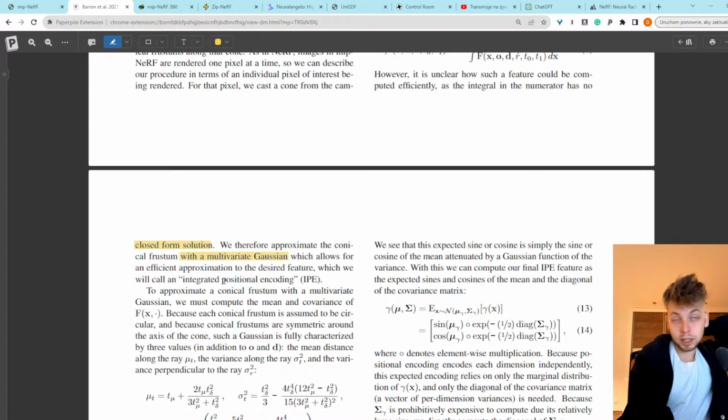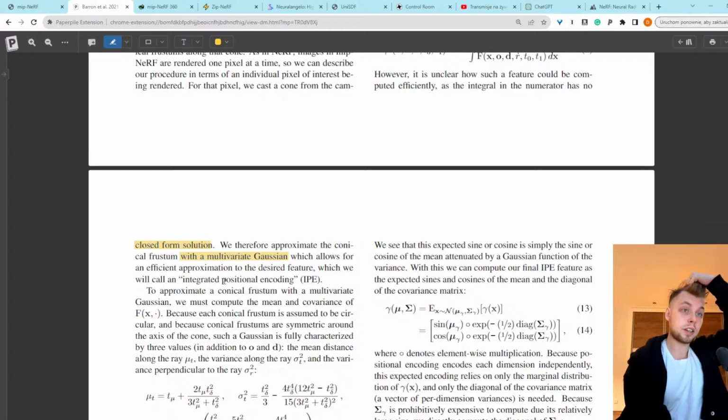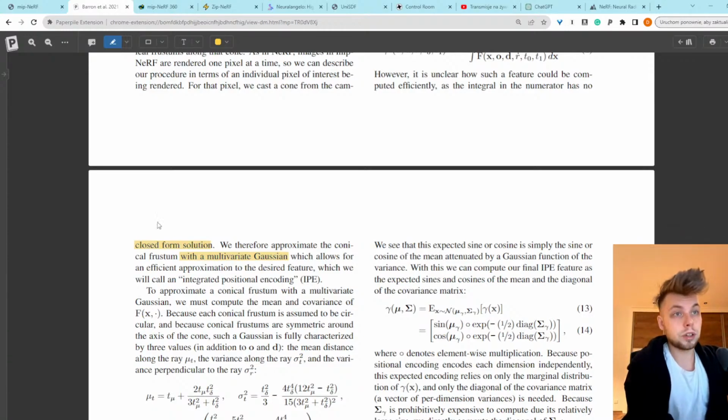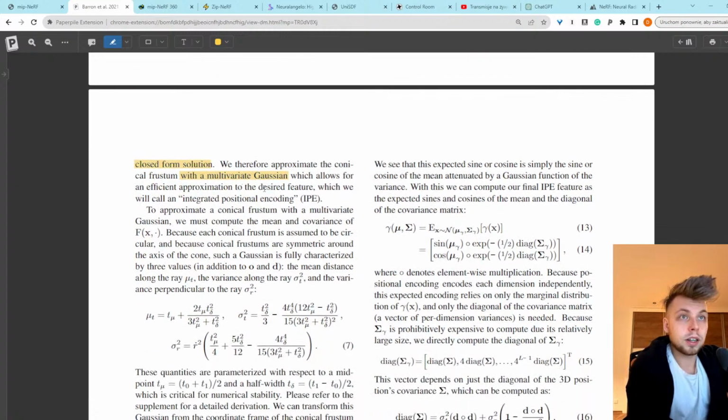So they just pretend that instead of having a cone, we're going to have a multivariate, like 3D Gaussian here, and this is going to be great for sampling and calculating the expectation of that. To approximate the canonical frustum with a multivariate Gaussian, we must compute the mean and covariance of this function. Because each canonical frustum is assumed to be circular, and because canonical frustums are symmetric around the axis of the cone, such a Gaussian is fully characterized by 3 values in addition to O and D: the mean distance along the ray μt, the variance along the ray, and the variance perpendicular to the ray, right?